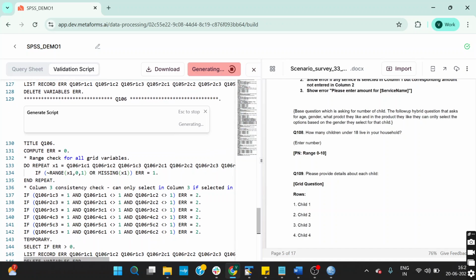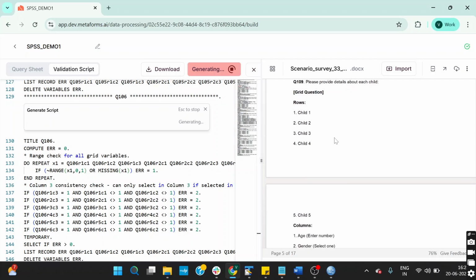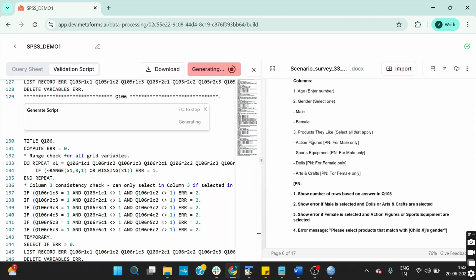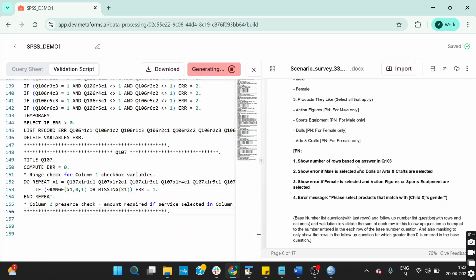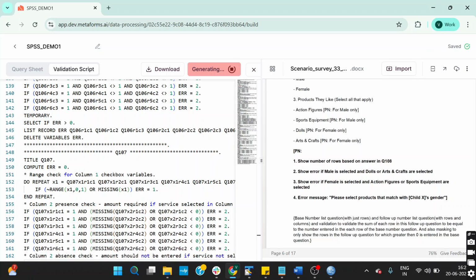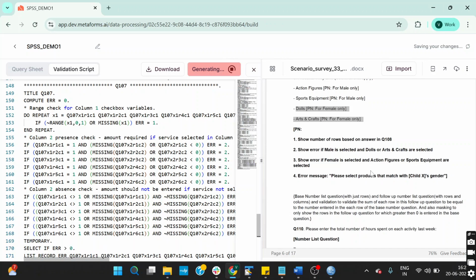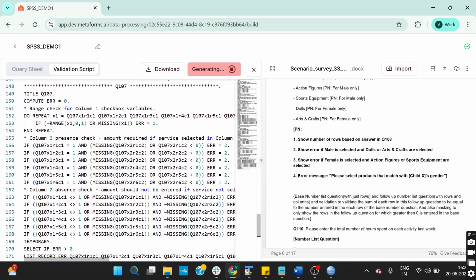108 is a range, open numeric basically. Here we have lots of conditions in columns: age, gender, select one age, enter the number, products they like, select all that apply. For male it's different, for female the products are different. So accordingly, the script should be generated. Show number of rows based on the answer in Q108. Okay, show error if male is selected and dolls. Got it. So for females only, it should be strictly females. It's for males only again. Please select products that match the child's gender. Yeah, got it. So Q107 is also done here.